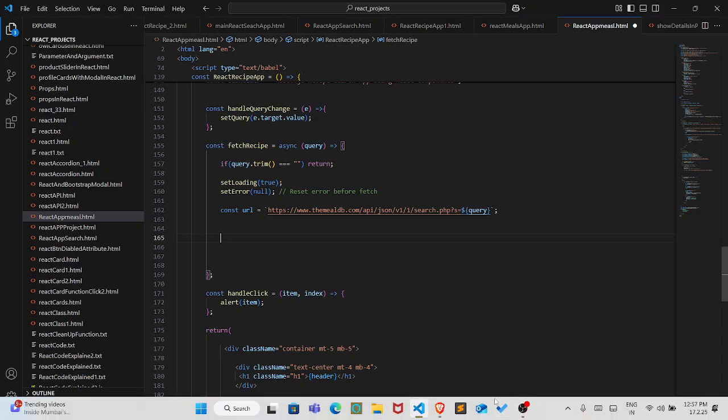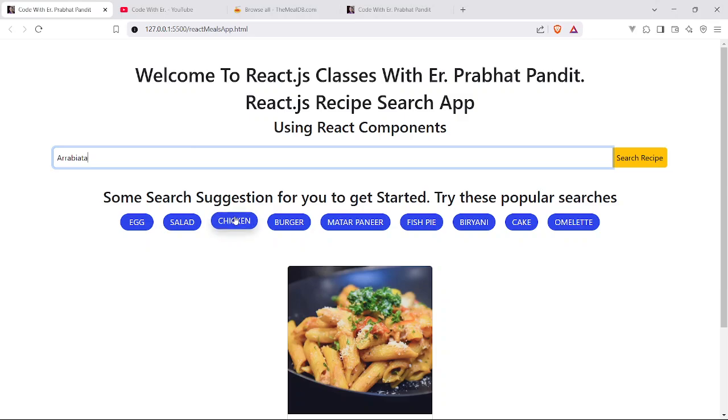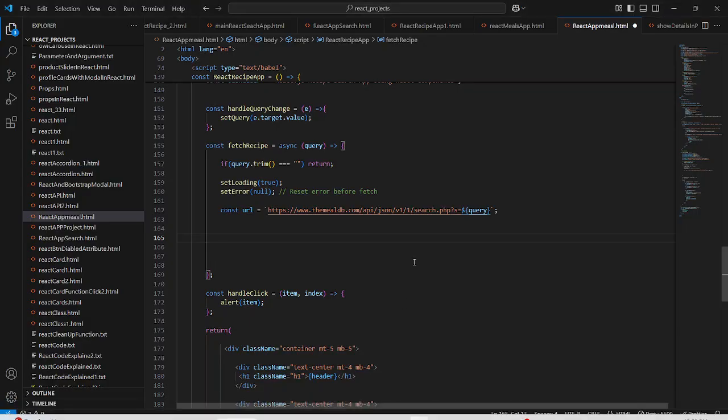Okay, so guys, apart from learning how we are going to create this React.js recipe search app, in this session we are also going to learn how we can handle the HTTP request, and how we can handle the HTTP error very dynamically and very gracefully. I hope you get something new to learn from this session.